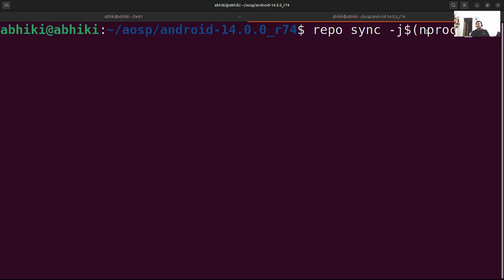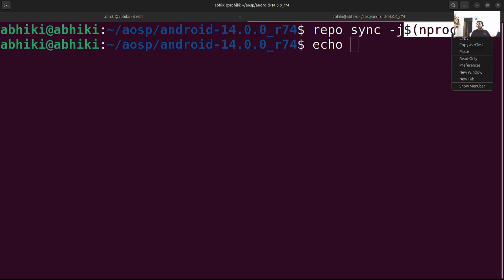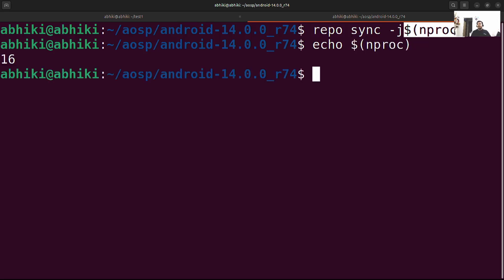But make sure that you first give echo, then dollar, nproc. This will give you the maximum cores available right now with your system. If you want to go with the maximum, you can give -j16. But what I recommend is to use something lesser than the actual value so that your laptop shouldn't lag and it should work smoothly during the sync time.